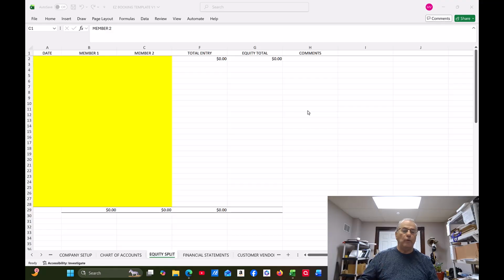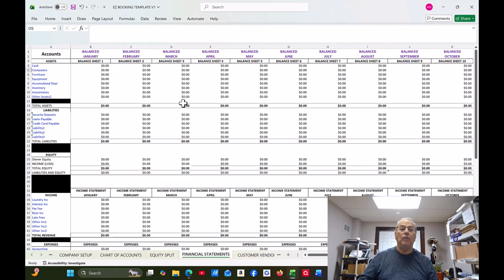So once we get through that equity split conversation, the next tab you have is financial statements. So this tab takes you from your first month, in this case it's January, right through the 12th month, which would be December here.